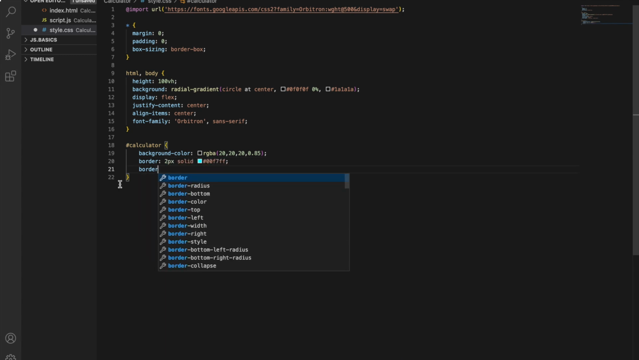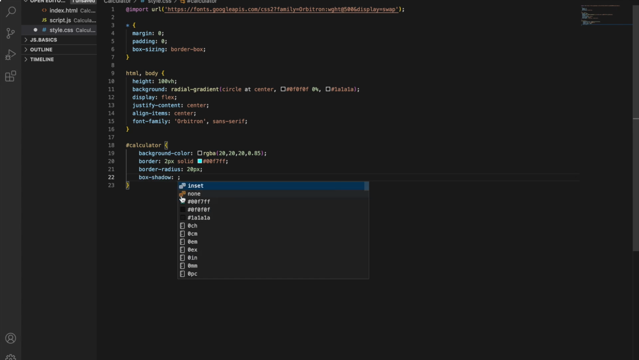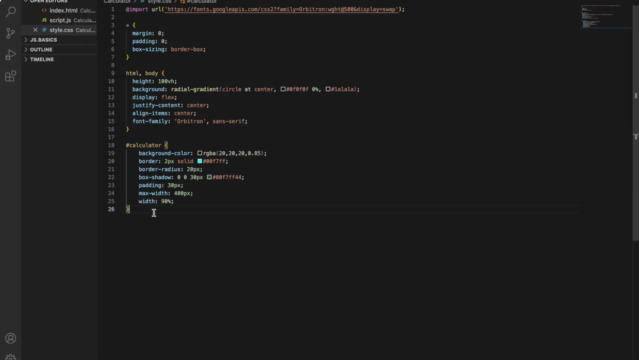And now to style the calculator box, I use a background, a border 2 pixels solid, a border radius of 20 pixels, padding 20 pixels, and we'll add a box shadow and a width of 320 pixels. This will give it a neon glow around the edges like it's glowing in the dark.